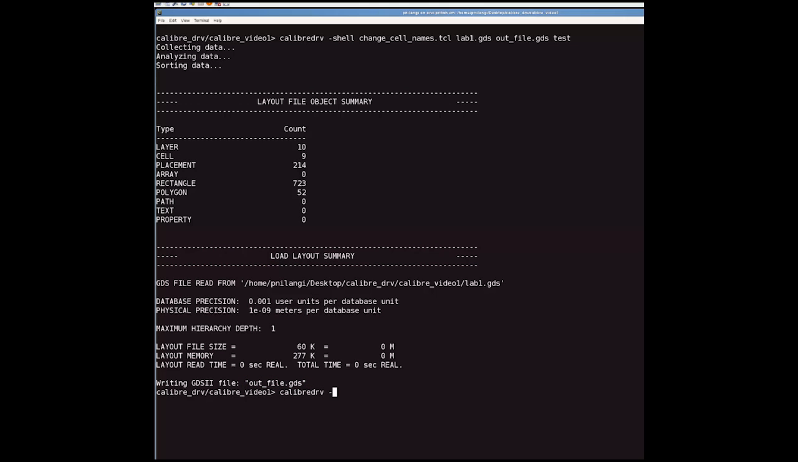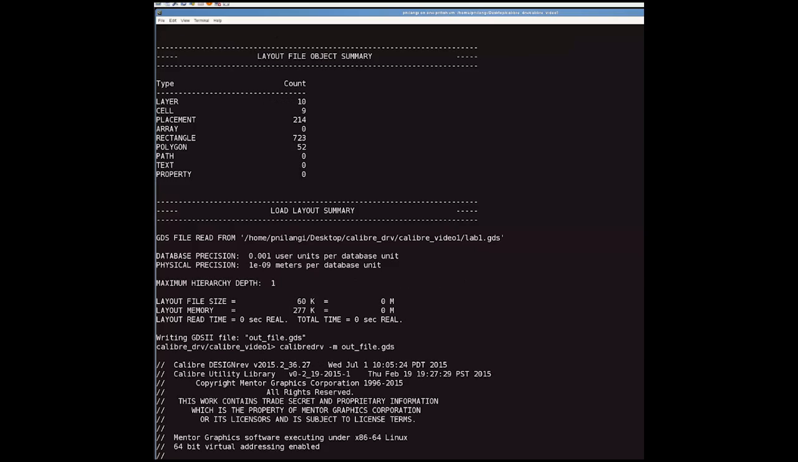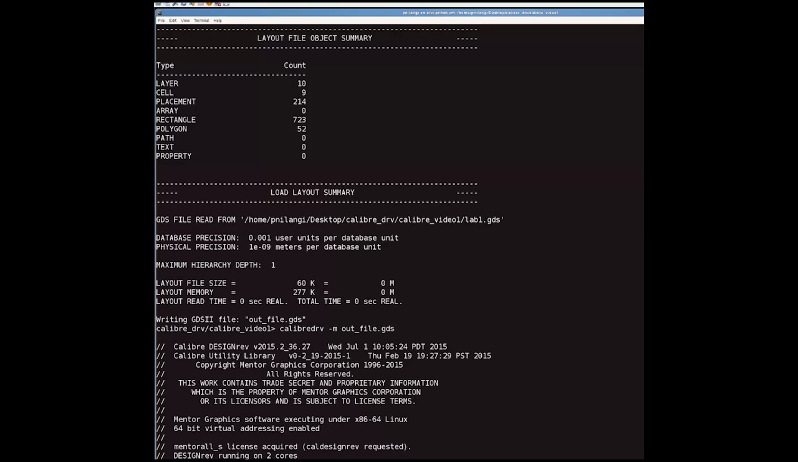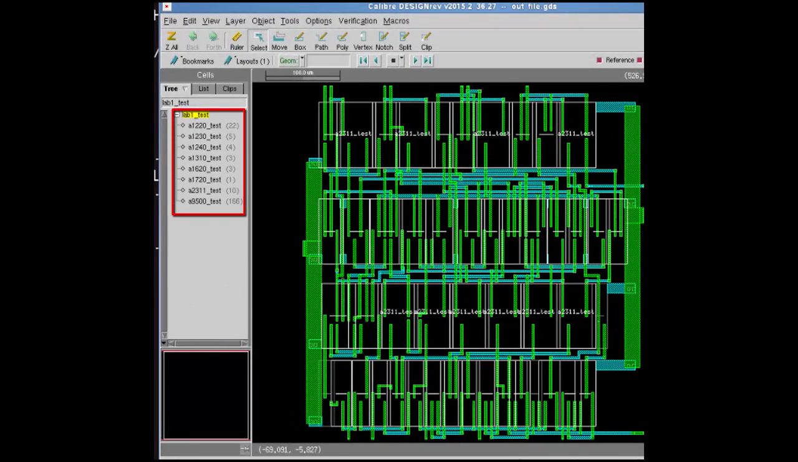You can open this file in Calibre DesignRev and see if the cells are renamed, and you can do this by following the command as shown here. Once you run this command, it will open up Calibre DesignRev, and as you can see, all the cells are renamed and the word "test" has been added as a suffix to them.